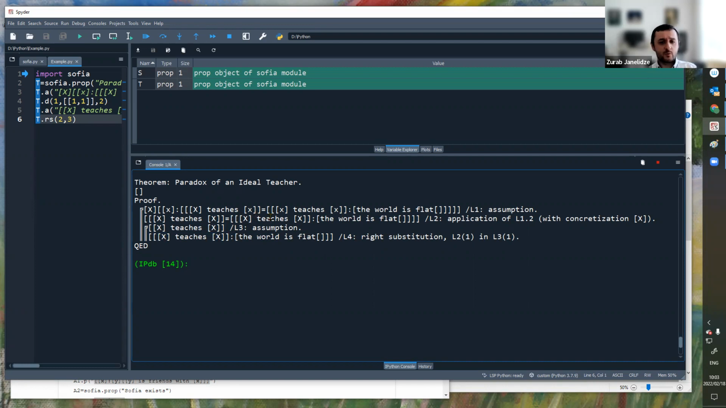Okay, so in line 2, we're not stating that X does not teach himself or X teaches himself. We're just saying that these two are equivalent. Okay, the proof is not finished yet. We see that Sophia didn't give us any proof yet. There are a few more lines, and the idea is for us to figure out these few more lines together.